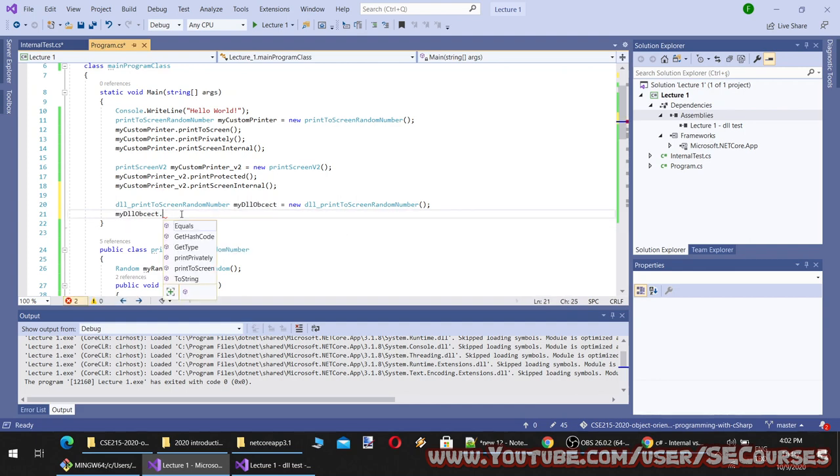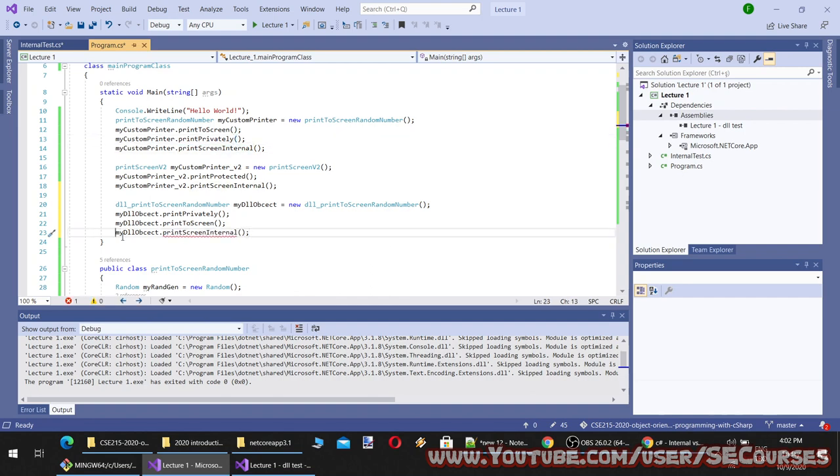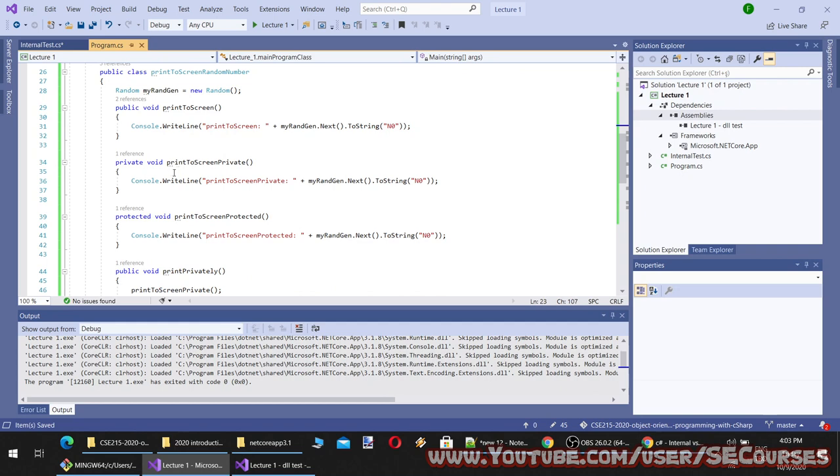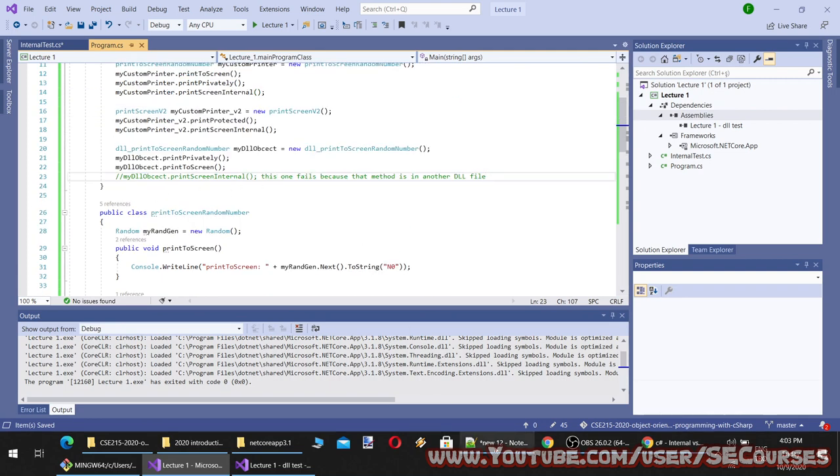Okay, in here, I'm able to call print privately into screen, but not print internal, because internal can only be called within the same assembly, same DLL or same exe file. You see, this can be called, but this fails. Okay, so we have shown so far public, private, protected, and internal access modifiers. Okay. I want to take a note of that.